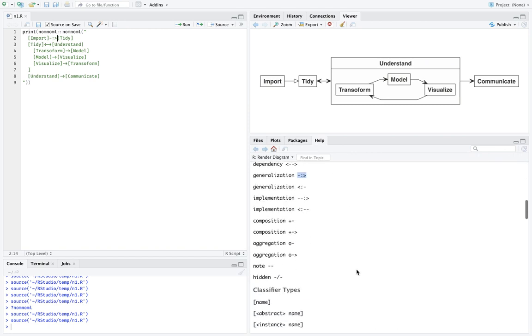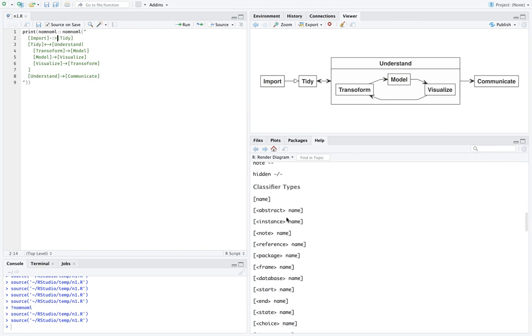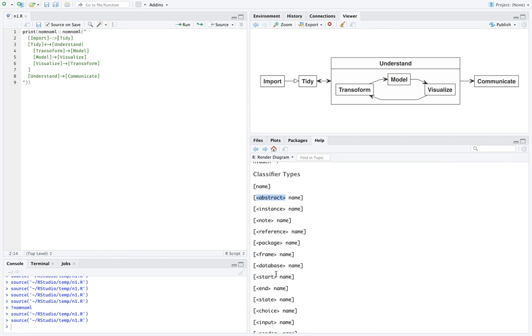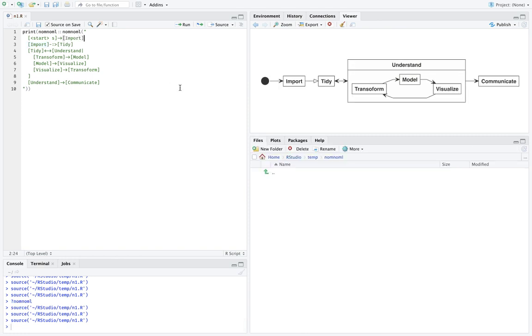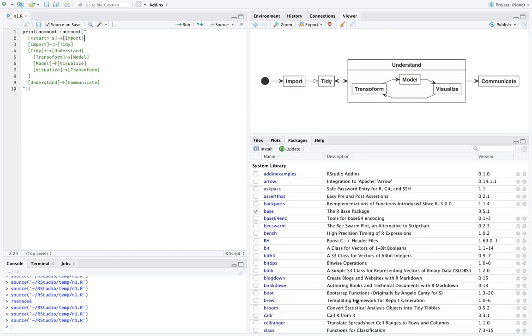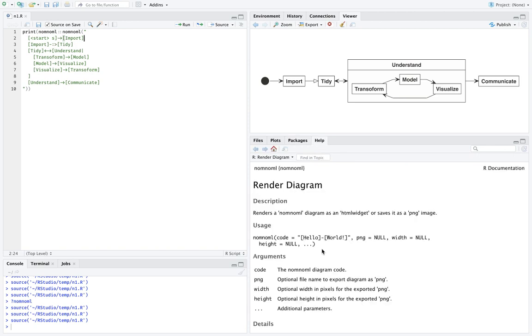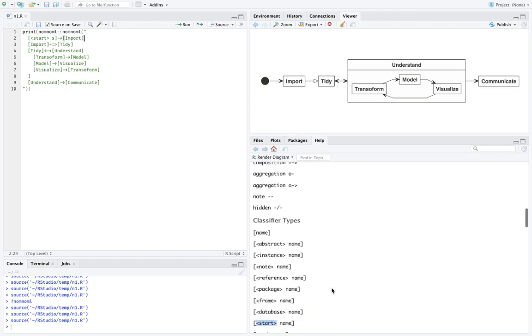Anyways, so there are different options that you have for the associations, and you can also have different containers. We've only used boxes so far, but for instance, we could add a start block to this diagram. We call it start s, that goes to import. And this adds a dot to the diagram, which usually denotes start.